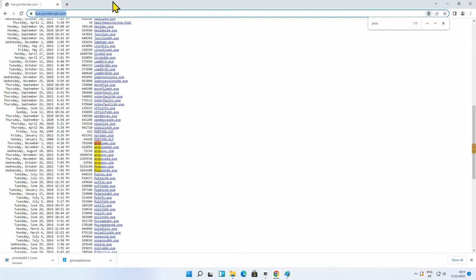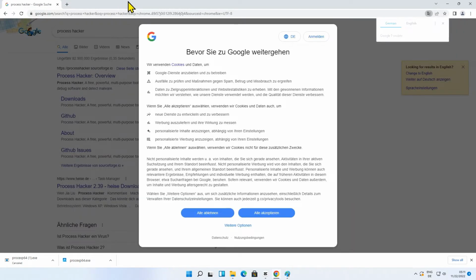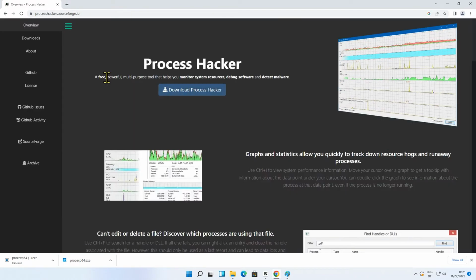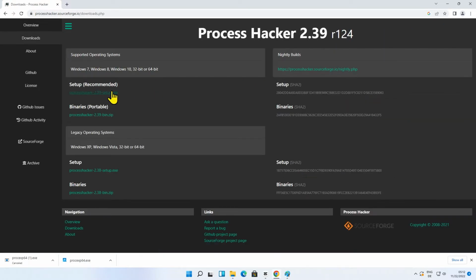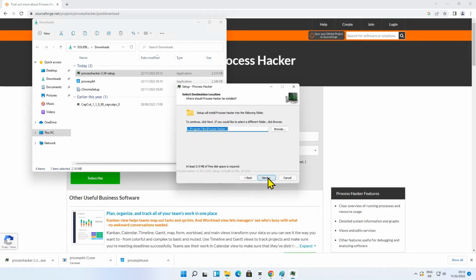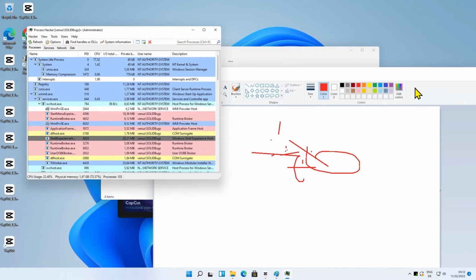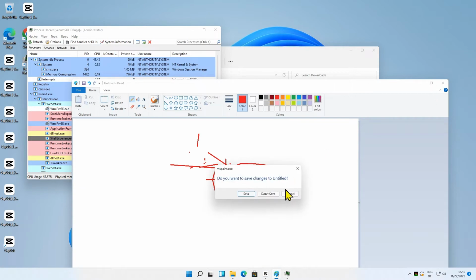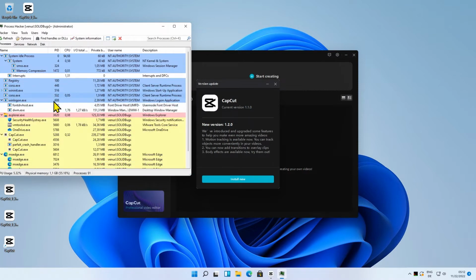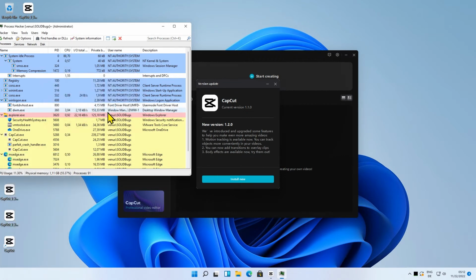Process Explorer is perfectly suitable for this task, but there is a similar program which is preferable for viewing reasons. Just search for Process Hacker. Download and install the software. The user interface and functionality of Process Hacker is similar to Process Explorer. Of course, you can also use it to kill annoying programs like the Edge browser.